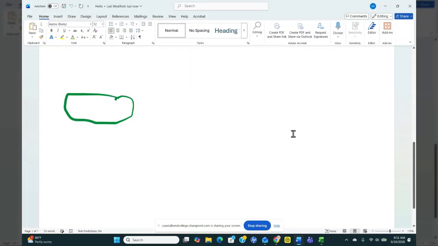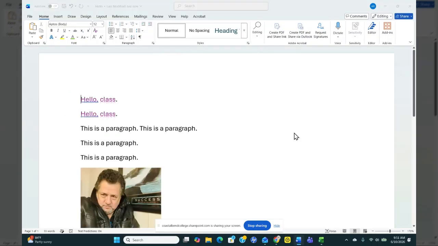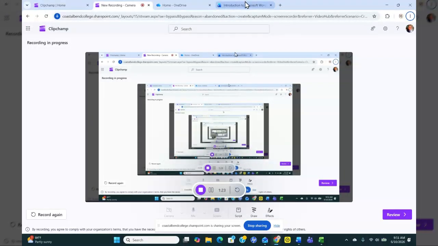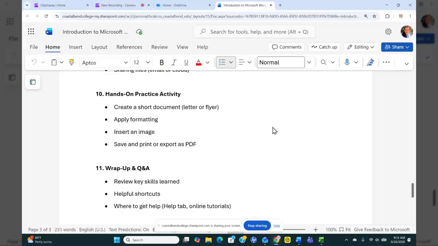So the assignment, as soon as I go back to my assignment, it's right here, is going to be to create a short document. Y'all create a document for me, put some formatting on it, insert an image, and then save it whatever you want to save it as.